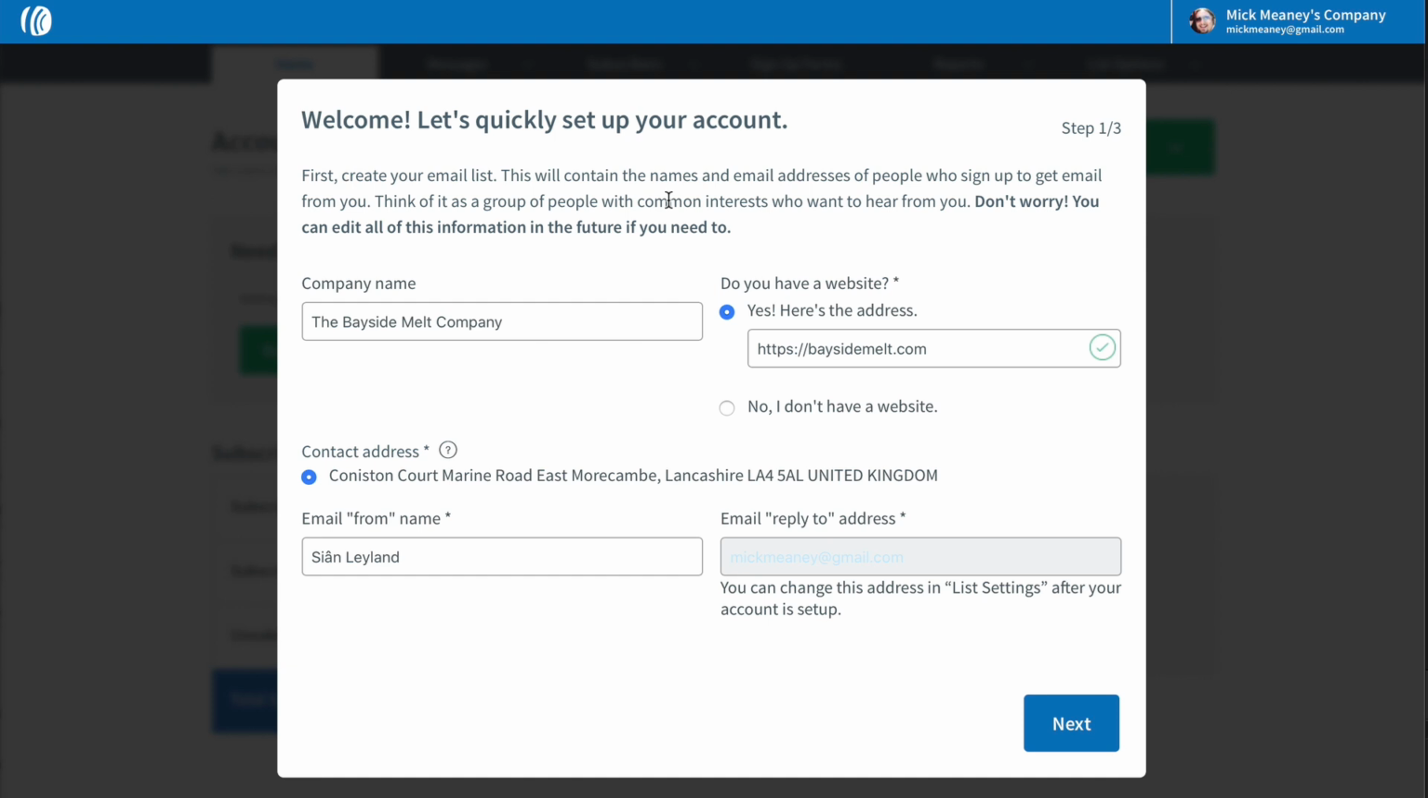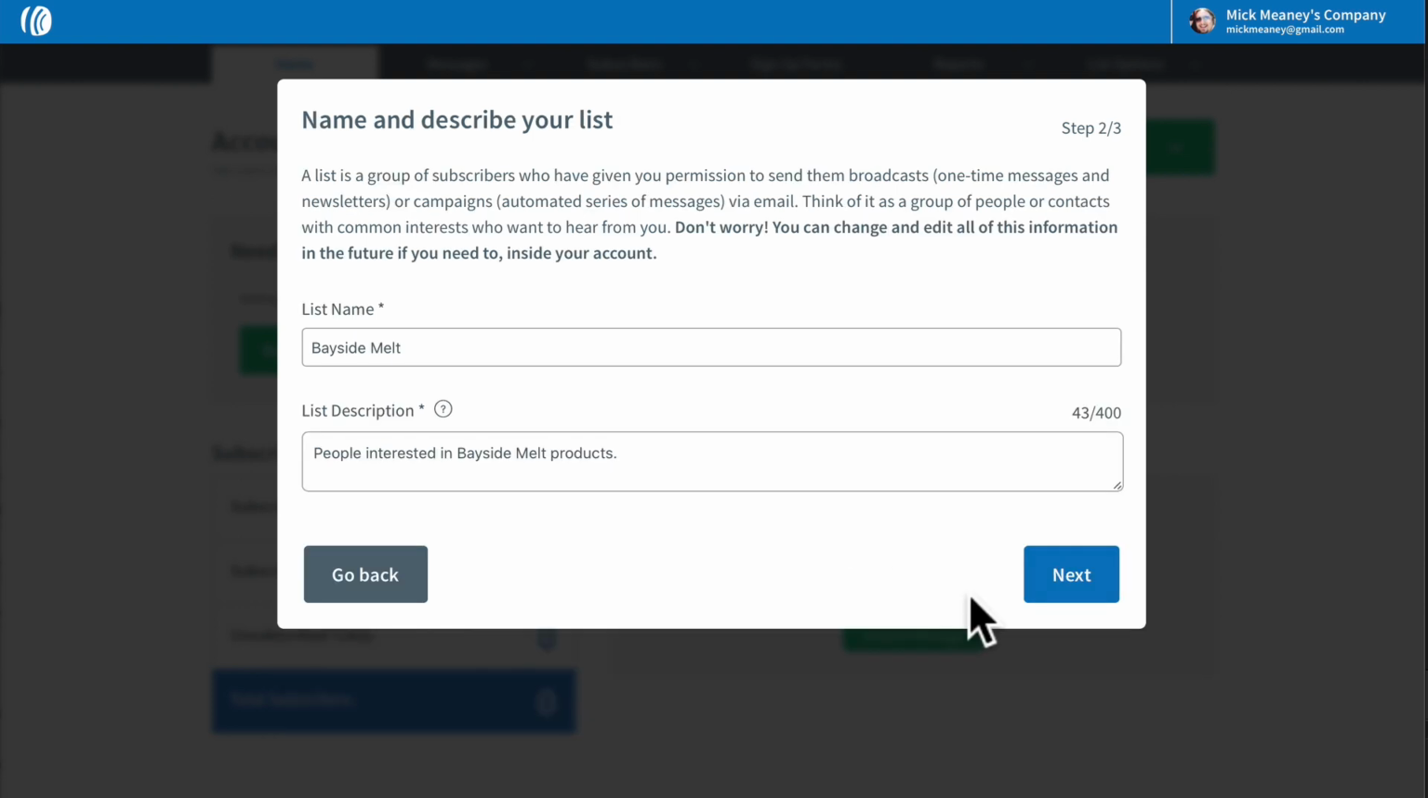I'm going to set this up for one of my friends who's getting into this kind of stuff. So I'm going to use her details. So let's set up your account. There's 3 steps involved. So step 1 is to fill in your company name, add your website, add your name, and make sure that your address is accurate. Then click next. Step 2 is to give your list a name, so we can have multiple lists.